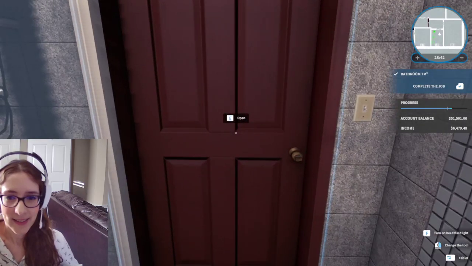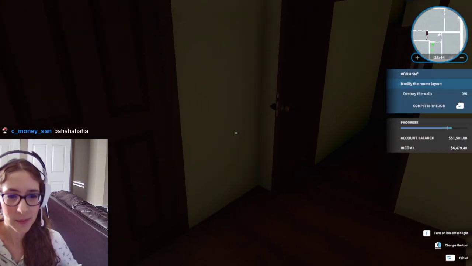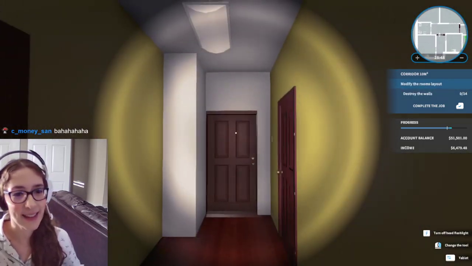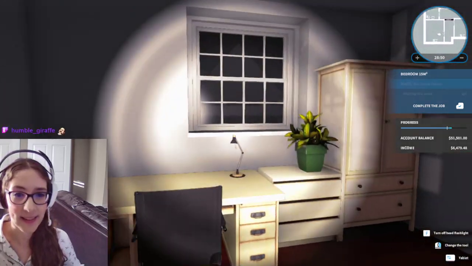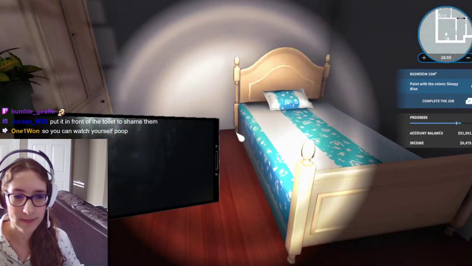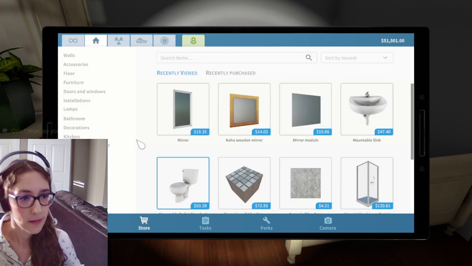There we go. I think there's one more. Ooh, I need my flashlight. It's getting dark at this house. There should be one more. Oh, this one. Paintless sleepy blue. Alright.